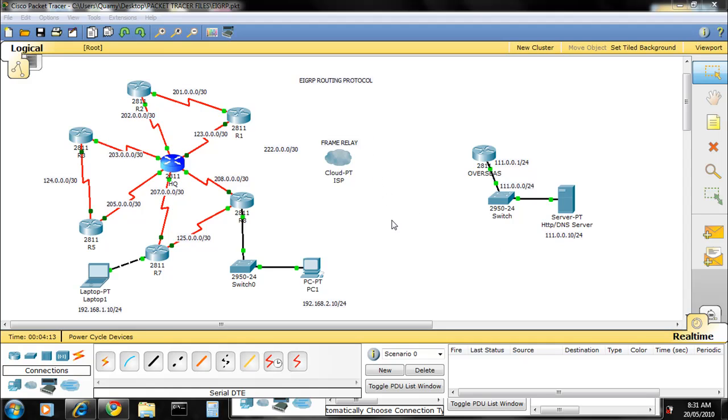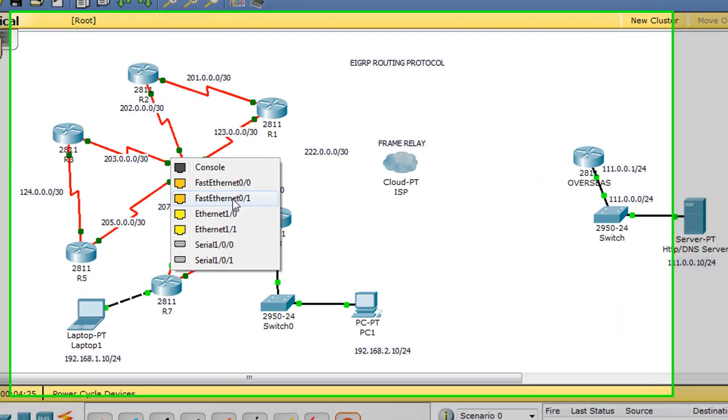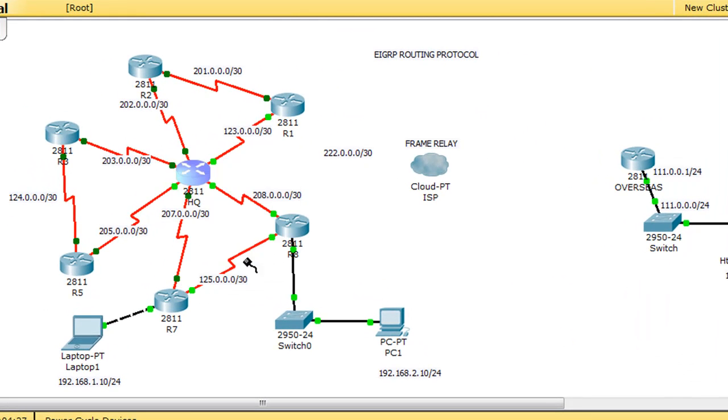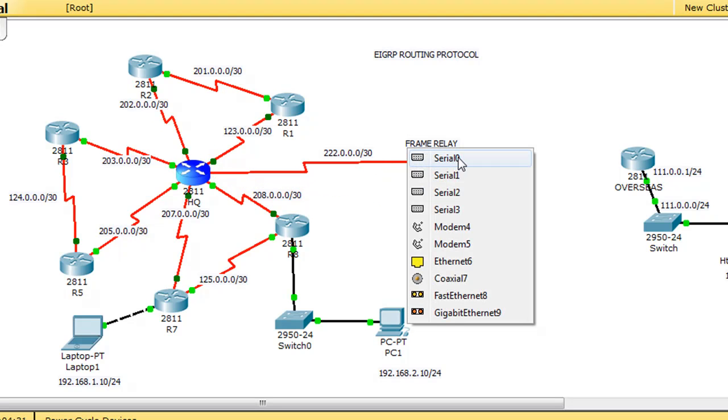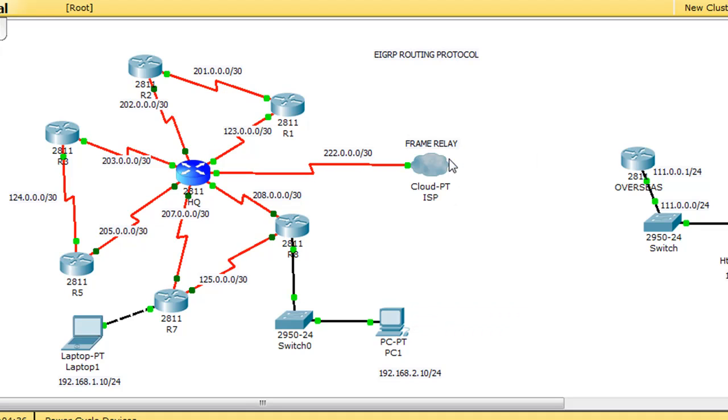Hi, I'm going to set up a frame relay connection between this router and that router. So I just need this. Then I connect it to one of the serial for the cloud. And you have to note where you're connecting it to.